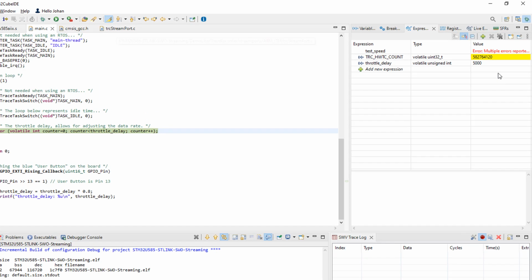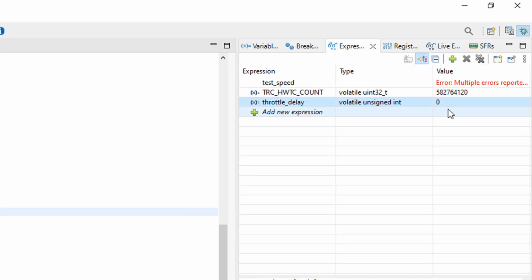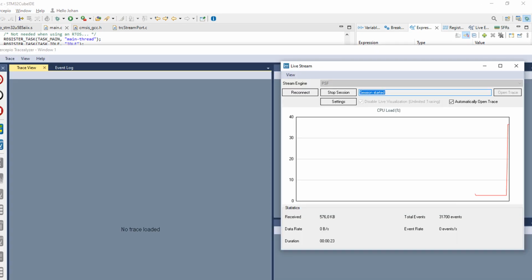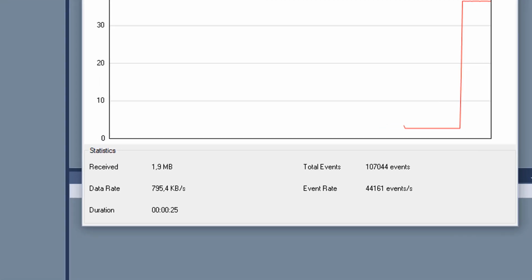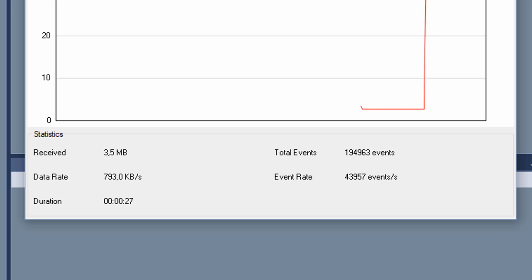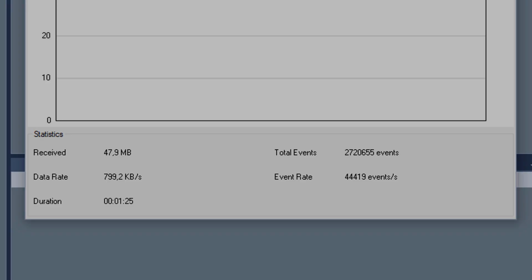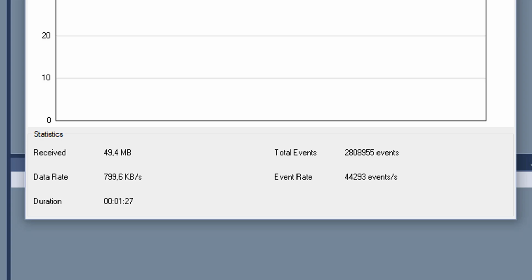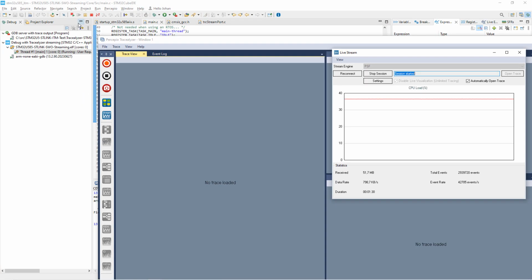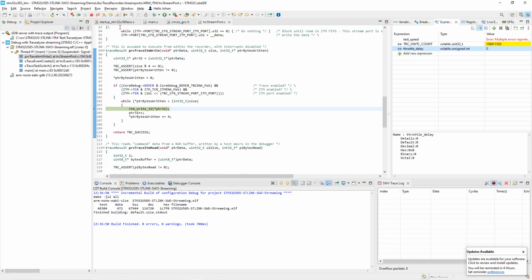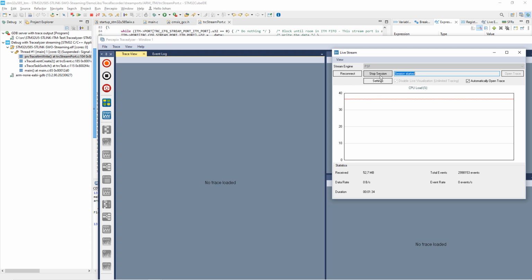In this example application, we can stress test the solution by changing this variable. By setting it to 0, we get maximum data rate. Now we have streamed for a while, 1.5 minutes at around 44,000 events per second. Let's stop here and open the trace in Tracealyzer.